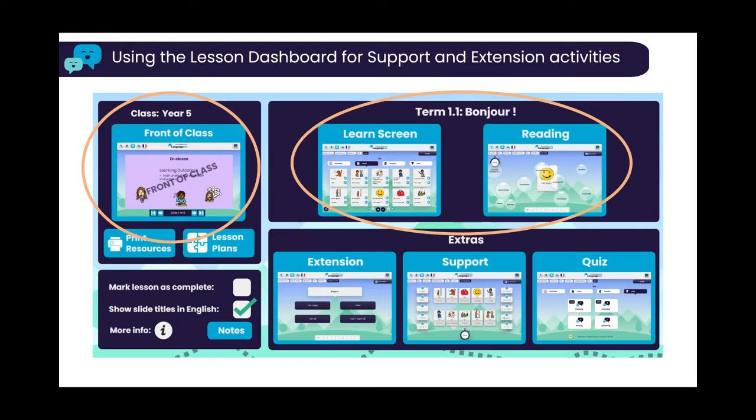And then the big thing that we're focusing on in this webinar is our extra section and the extra materials that we have available to help you extend and support students' knowledge of the language. For every lesson we have an extension section and a support section. The extension activity will be essentially a slightly more difficult activity than the one that is embedded within the front of class slides. You can see in this one it's a multiple choice activity.